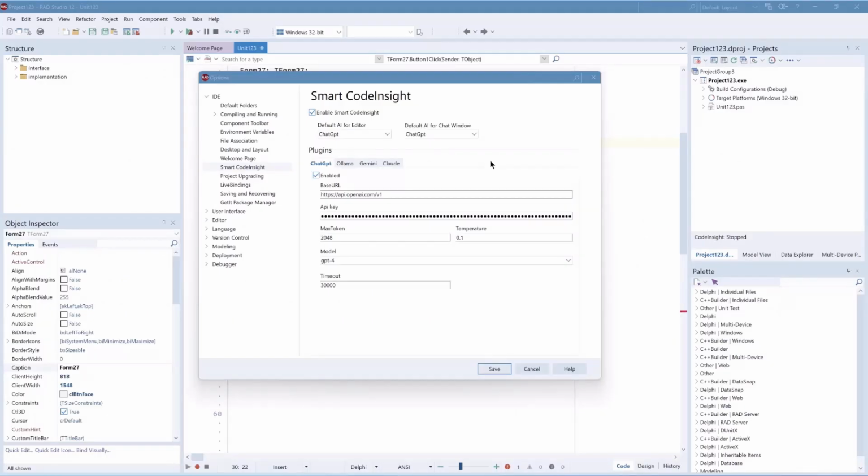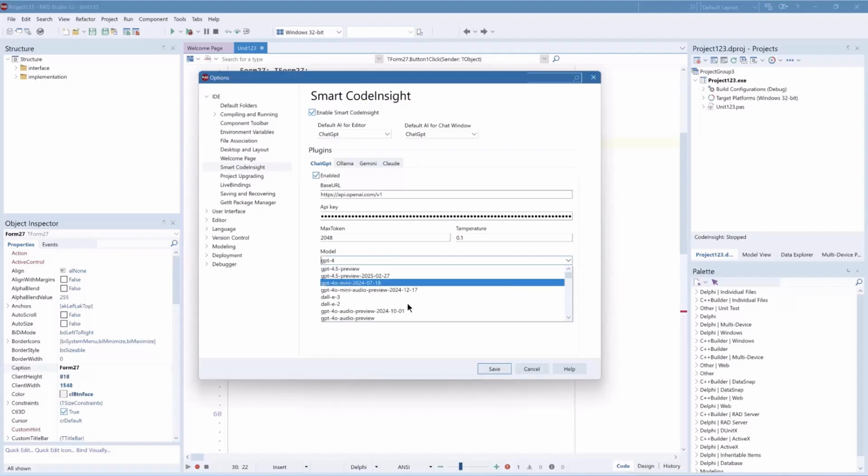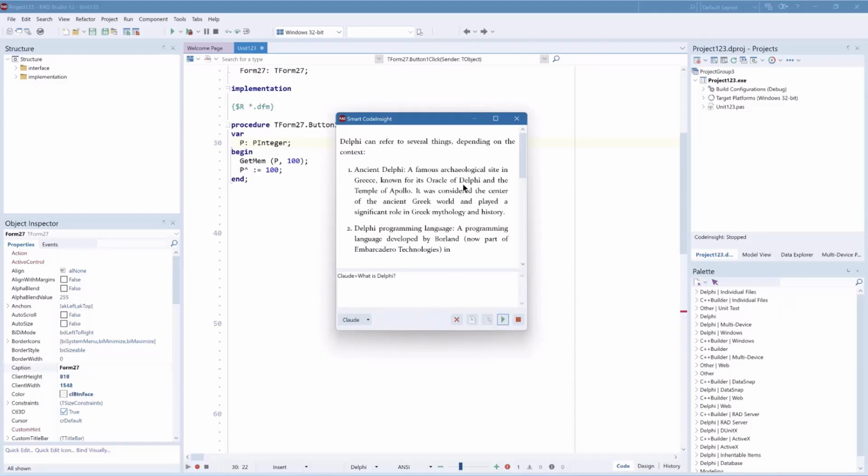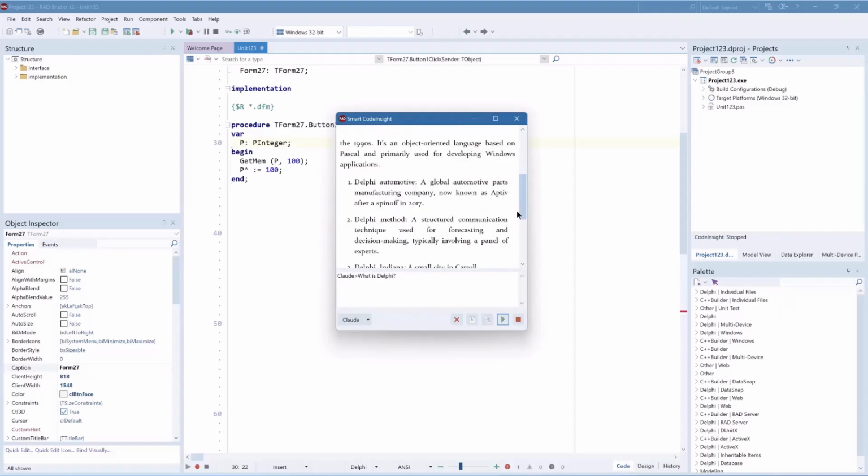The first thing I want to show you regarding Smart CodeInsight is that you don't have to type in the name of the model anymore, but you can use this combo to load the available models and pick one of the models returned by the actual API of the provider you have selected. The second thing I want to show is the fact that now when you are asking a question, what is Delphi, you get an answer that is now formatted with MD, which is much nicer.